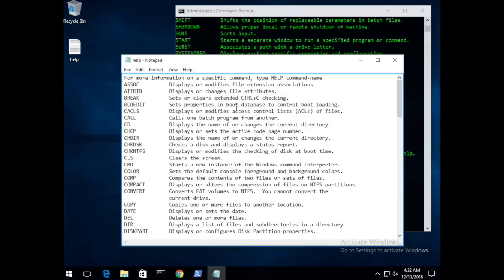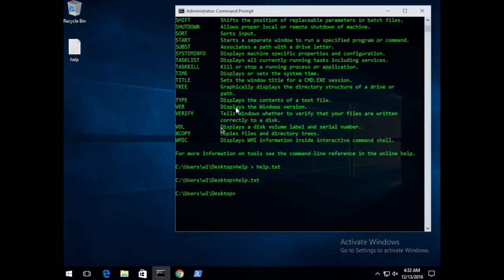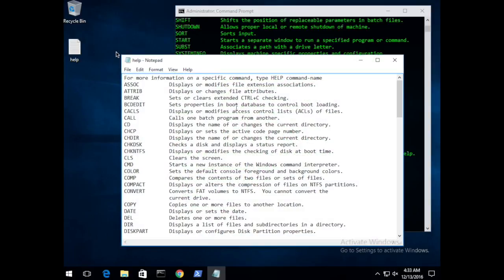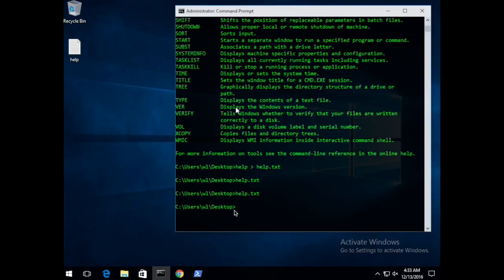We can close this file with Alt, which you can see activates the menu, F, which is file, X, and it's going to close that file. So we don't have to use the mouse. So again, we can just park the mouse over here, and we'll open the text file, and then let's close that text file, Alt F X.